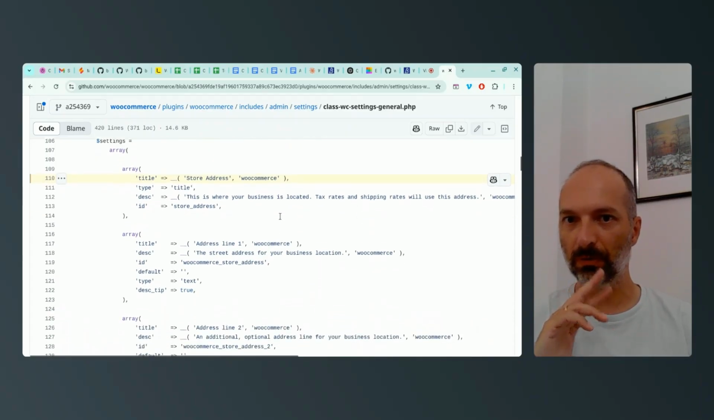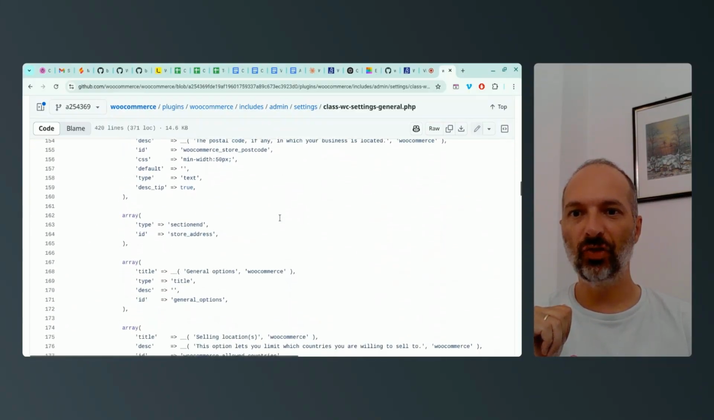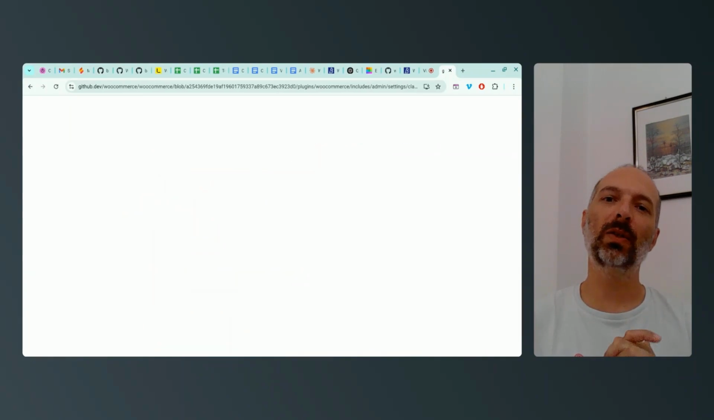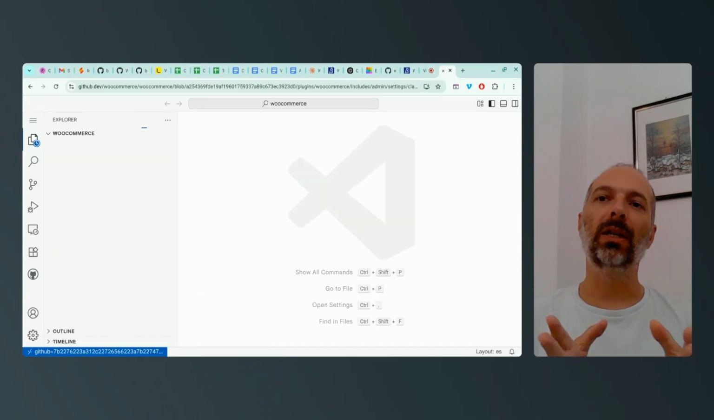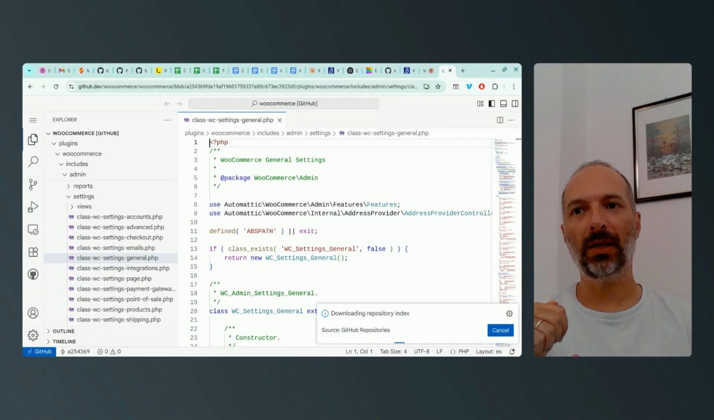If I scroll down at some stage, I should also find the general options section. And here it is with the title. There is no description whatsoever. That will make such a big difference. So what am I going to do? I hit the dot key on my keyboard. This will set up my online web editor. This is called github.dev. It will open that exact file in a basically VS Code display.